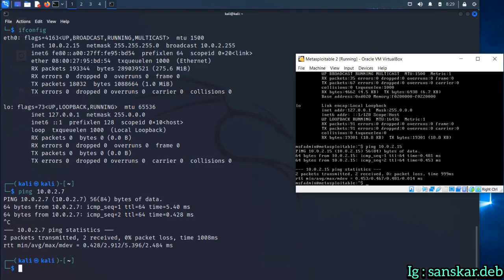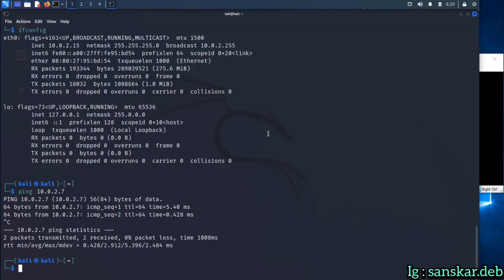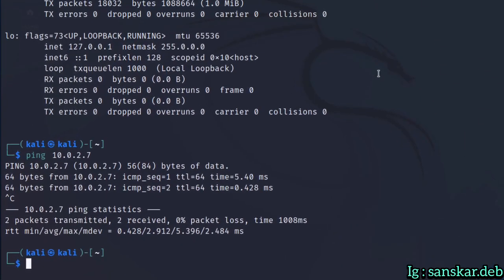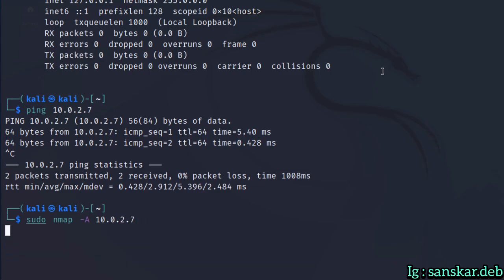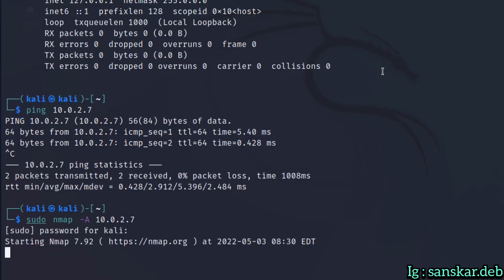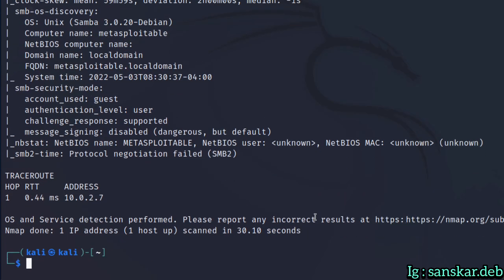The first step of an attack is called reconnaissance, which means collecting and discovering information about a system. So let's scan the target for vulnerabilities using Nmap, which is probably the most well-known network scanner. On Kali, I'm running as root nmap -A and the target's IP address. And the scan is done.